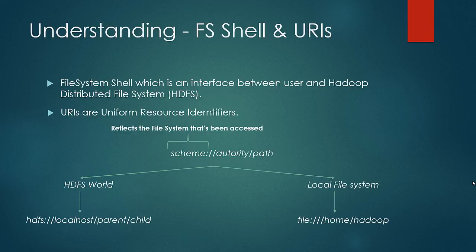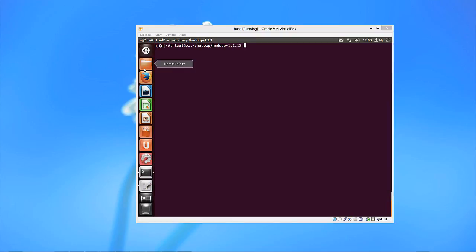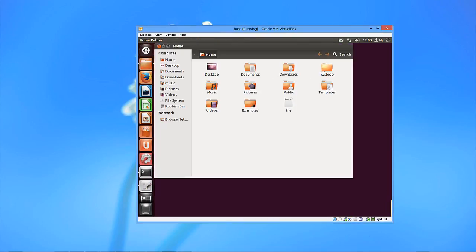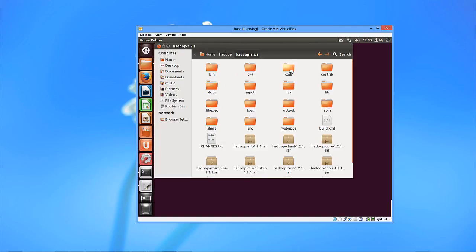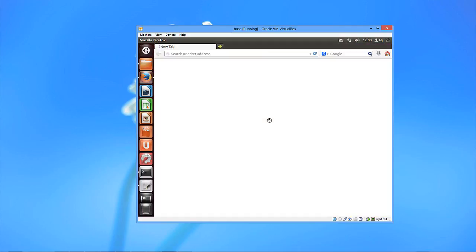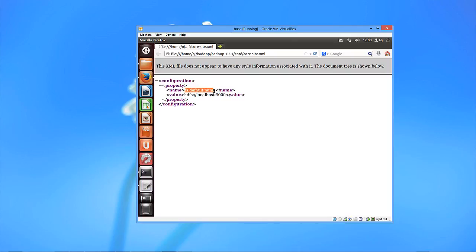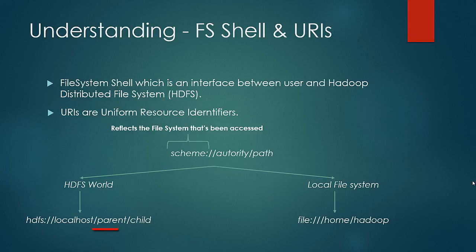Let us have a look at what we have set in pseudo-distributed mode. Here we see that fs.default.name has been set to the HDFS scheme and localhost as authority. So these would be the defaults. And then is the path, which would be the location of the file or a directory. So the URI for a child file in a parent directory would look like hdfs://localhost/parent/child. In the local file system, the URI would look like file: followed by three slashes and the path.